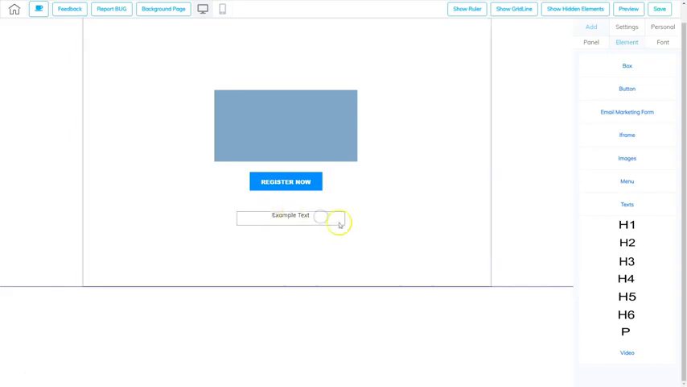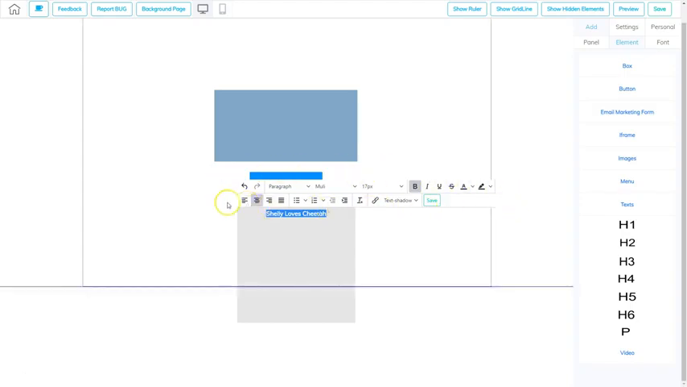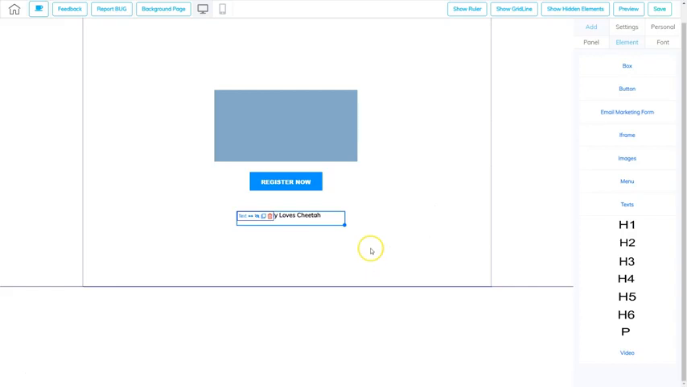So now I've got example text that I can change by double clicking in there. And now I can change the text. Shelly loves Cheetah. I can also highlight that text and bold it. I can underline it, italicize it, do strike through. I can change the color. If I don't want it to be one of the standard text sizes, I can change the font style and the size. And I can choose exactly how I want my font to look based on this dynamic toolbar. Once I've made all the changes that I want to make, then I click Save. And it saves all the changes in that element, and I can start working with a different element.